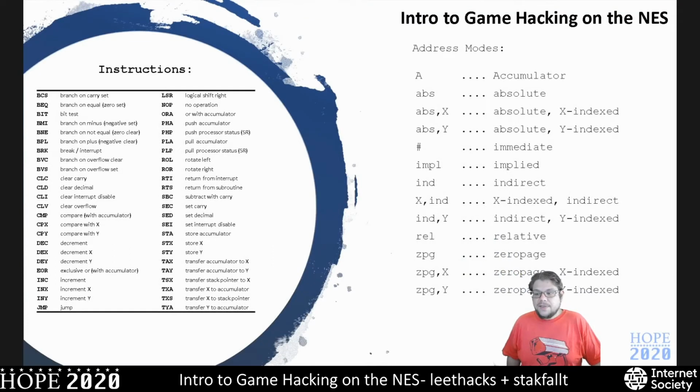So on the left-hand side, I mentioned that there are 56 instructions that the 6502 responds to, as well as different addressing modes that can be utilized by some of those operation codes. So there's different addressing modes depending on the operations that you want to do, and some make sense for certain opcodes, some don't. But the basic gist of it is you have different instructions and different addressing modes to affect memory.